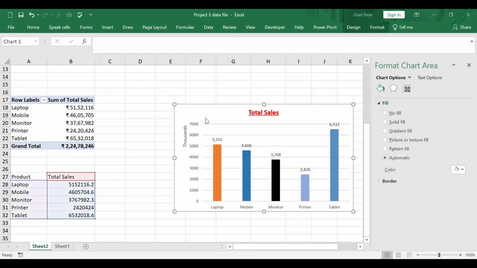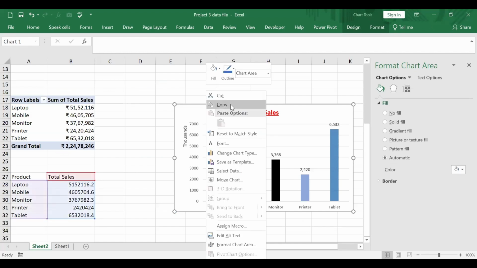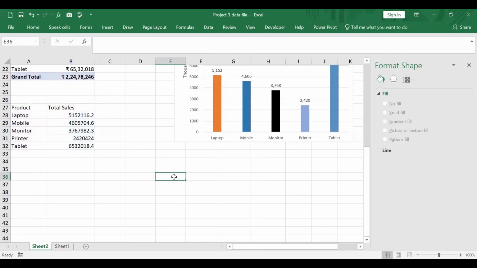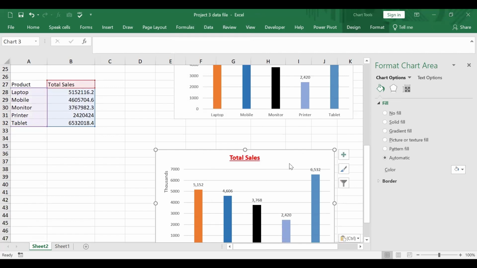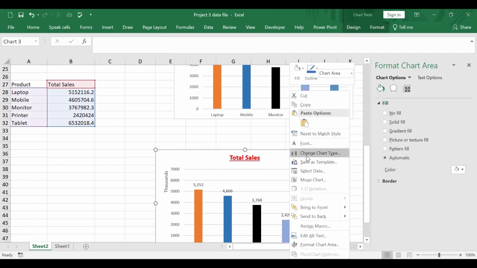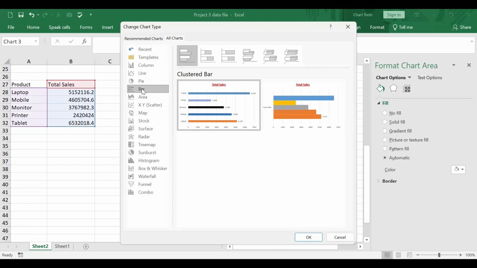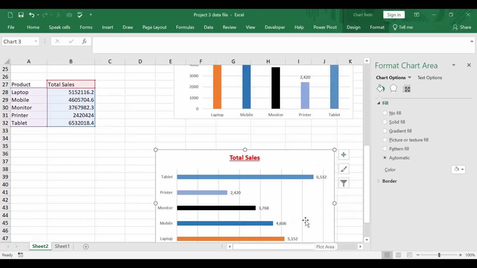This is a column graph. I want to convert this into a bar graph. Suppose I do not change anything; let me make a copy of this. So copy, right click, copy. I'll paste it here. Now for this graph I want to change the chart type. Instead of a column, I want to make it a bar. So I get a bar chart.